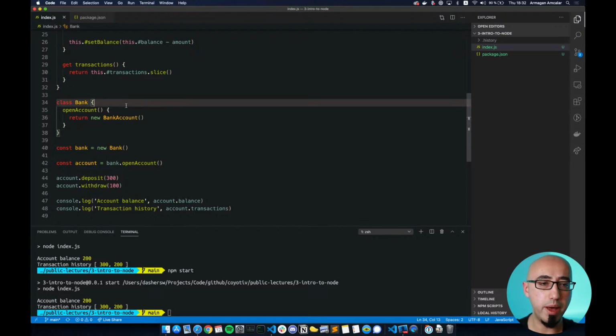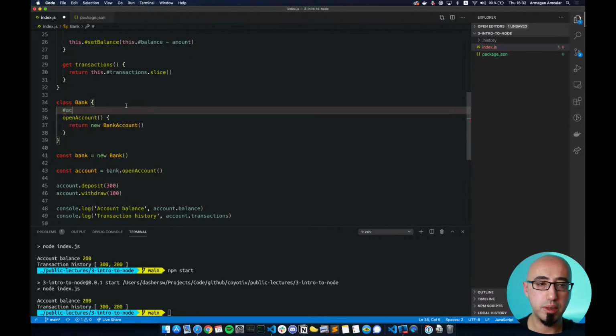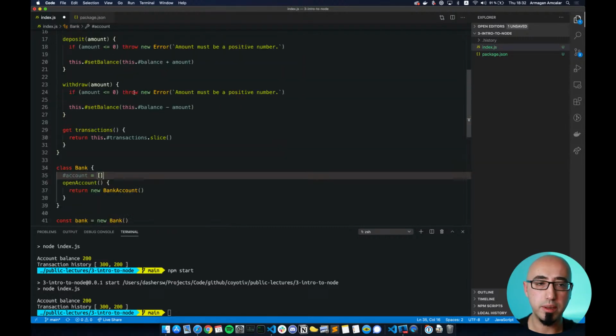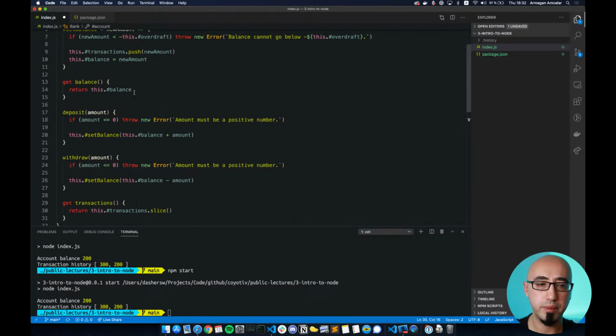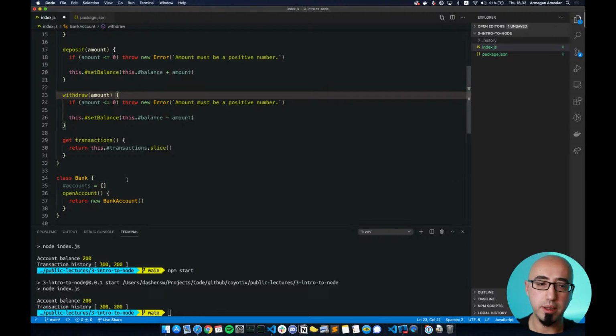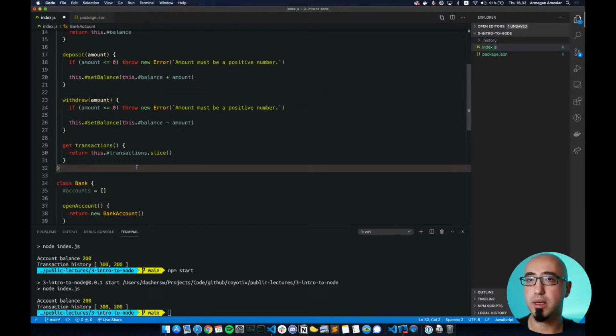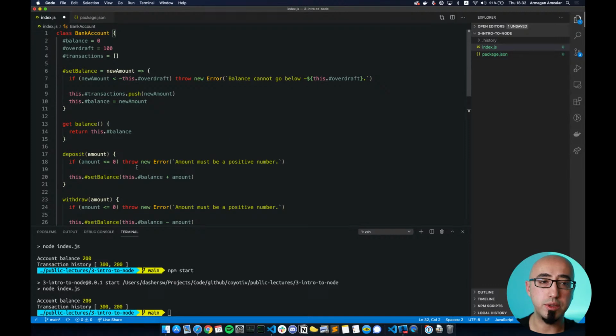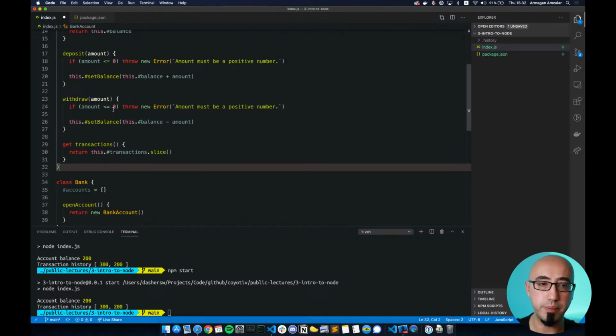I would say a bank should keep an internal array of bank accounts. Call it accounts. Yeah, it makes total sense, right? A bank has a list of all the accounts it has. And just like transactions, it's nothing fancy.